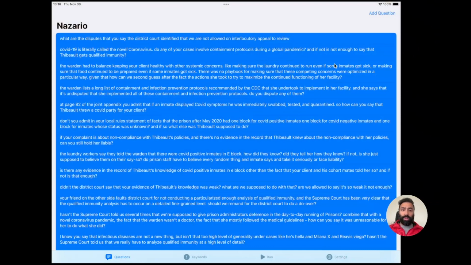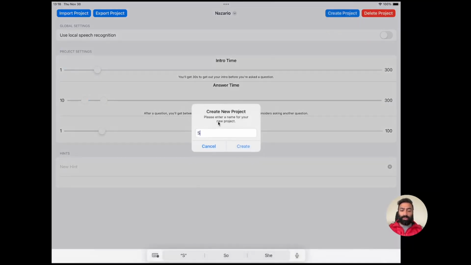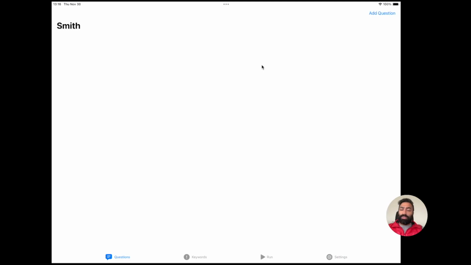This is what Hercules looks like when it's fully set up for a case. This is the question screen. I will show you first what it will look like when you create your case. So this is the screen that you will log into when you start up Hercules. A couple of things about Hercules.